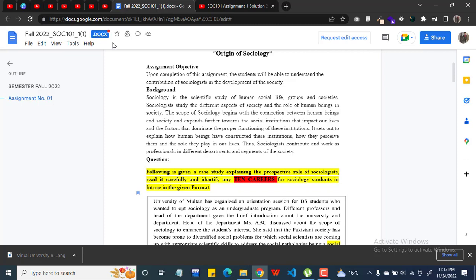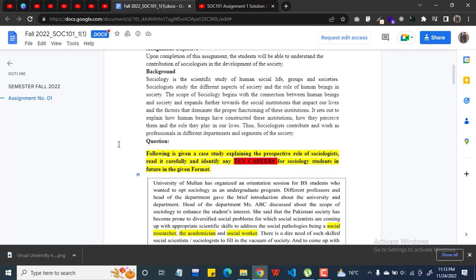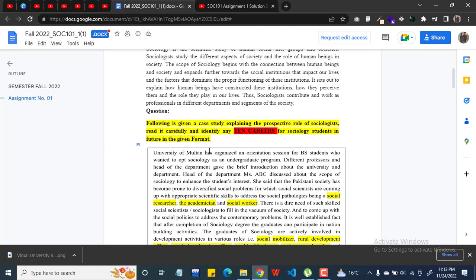It sets out to explain how human beings have constructed these institutions, how they perceive them, and the role they play in our lives. Thus, psychologists contribute and work as professionals in different departments and segments of society. आगे क्वेश्चन दिया हुआ है उन्होंने। Following is given a case study explaining the prospective role of psychologists. Read it carefully and identify any 10 careers for psychology students in the given format.